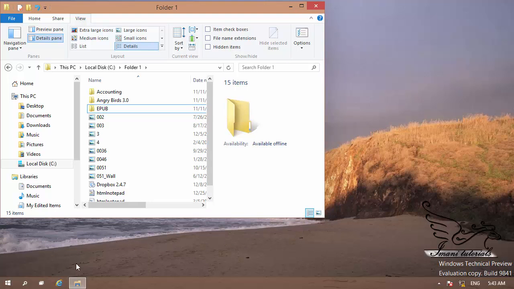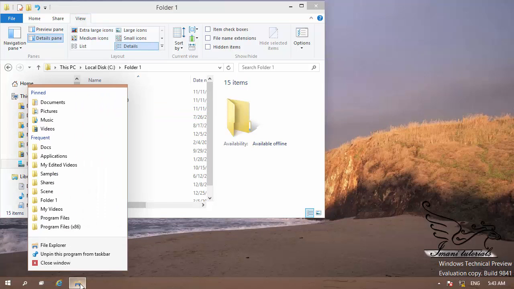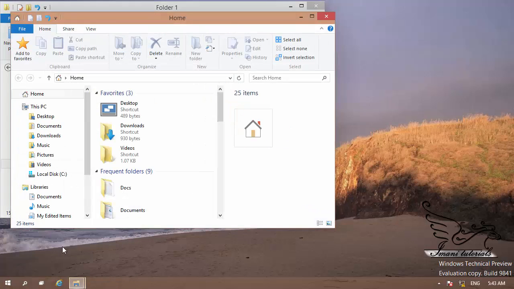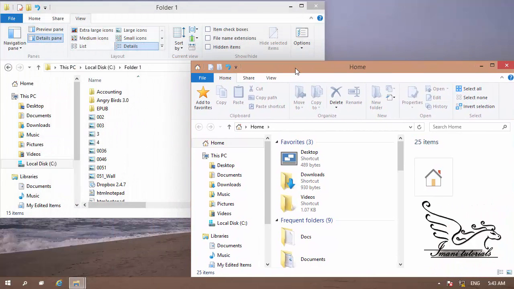I go down on my taskbar, right click on this file explorer, and this way the jump list is going to open. I go over file explorer and click on this. Another file explorer opens. I want to go and click on this title and move it to right like this. Now I have good view of both windows.